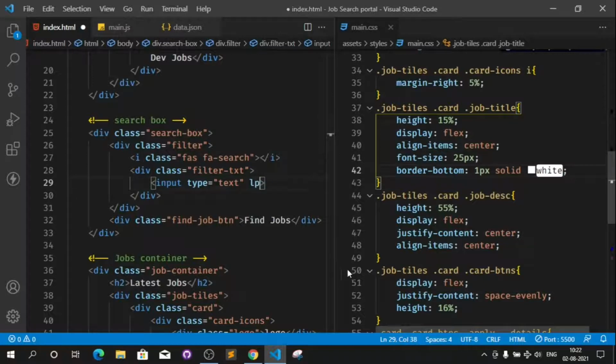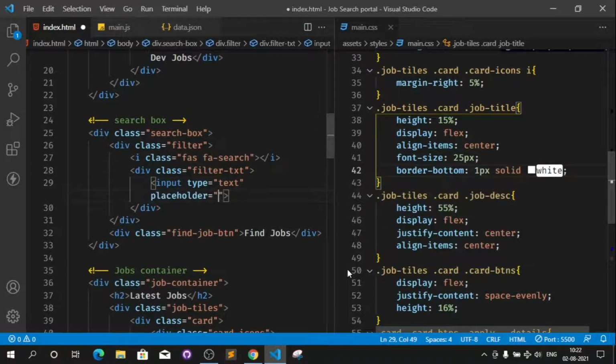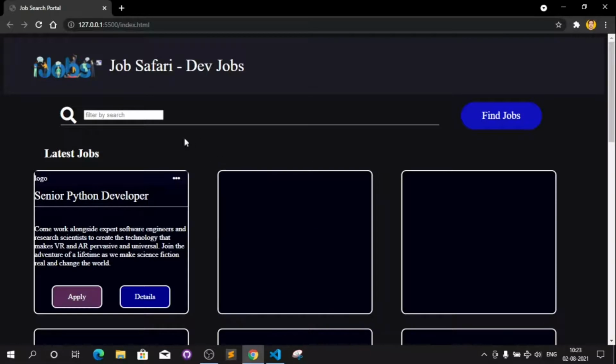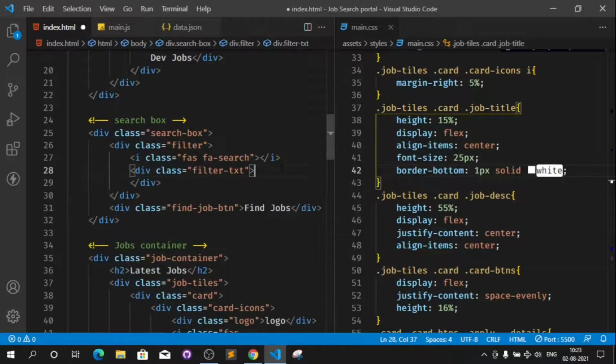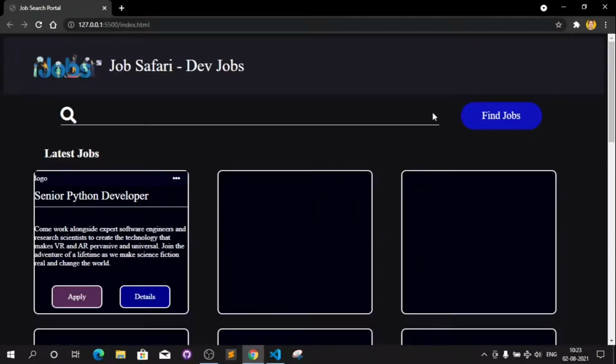and placeholder will be filter by search. And okay, just remove this. And just leave it as it is. We will change that later.